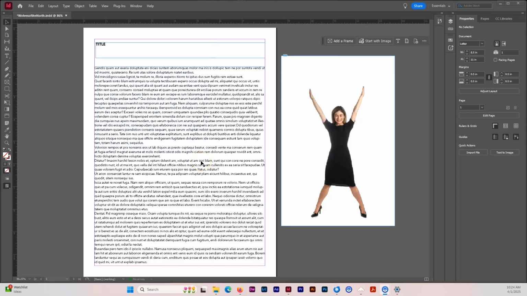Hello folks, so today I'm actually going to talk about the option of doing a little bit more within InDesign as far as text stuff.